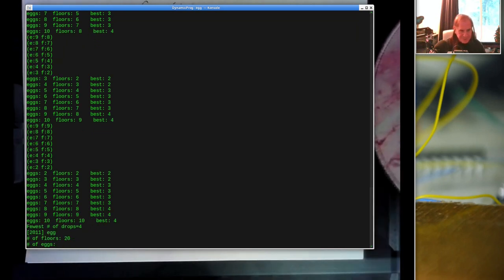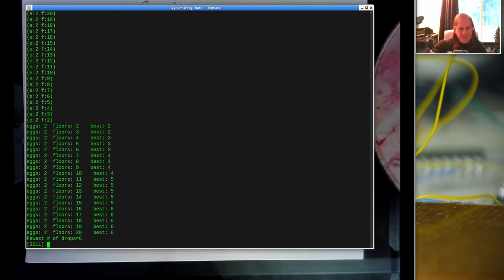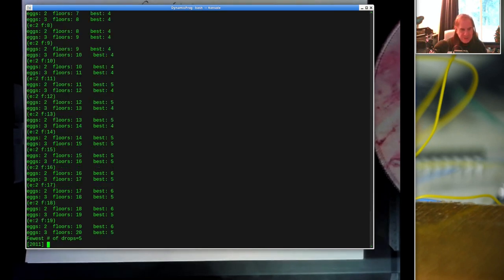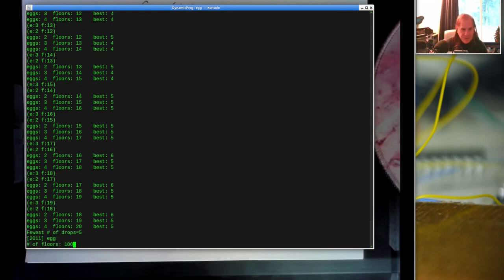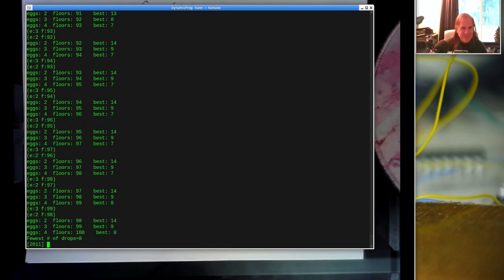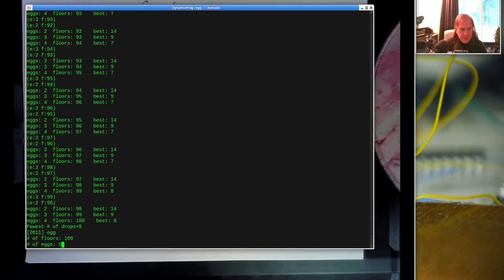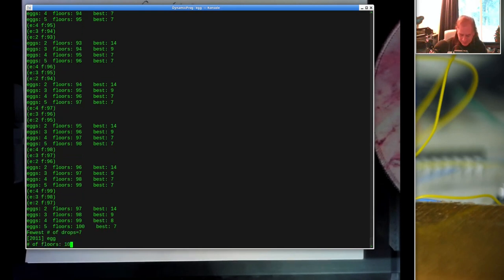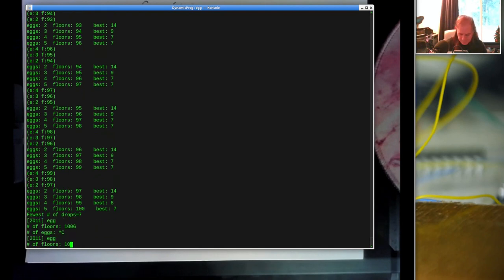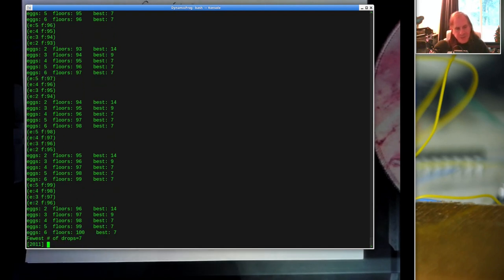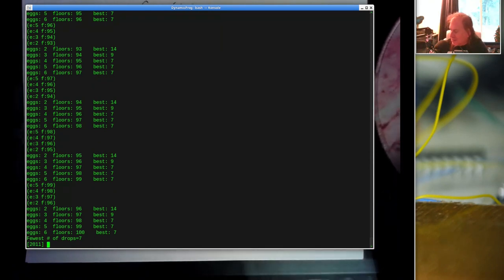Now, if we have 20 floors and 2 eggs, it's going to take us 6 experiments. 20 floors with 3 eggs, we can get down to 5 experiments. 20 floors with 4 eggs is also going to take 5. If you have 100 floors and 4 eggs, it's 8 drops. 100 floors and 5 is 7 drops. 100 floors and 6 is also 7 drops. So, you know, having extra eggs at some point doesn't help you.